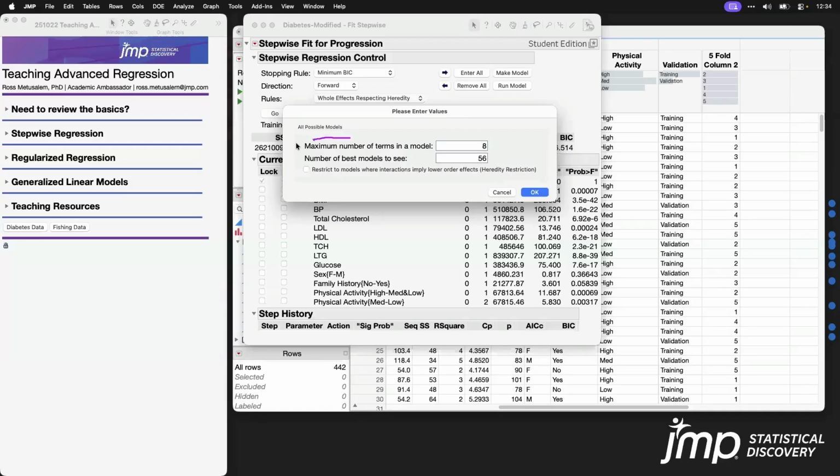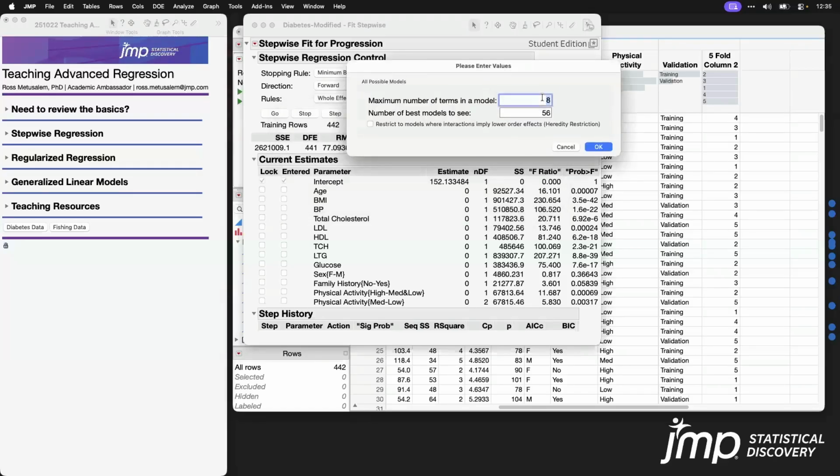Now here, when you launch this, it's going to say maximum number of terms in a model, and this would be 8 by default here, but I can change this. So that means anywhere from a 2-term model, because a 1-term model is just the intercept, to an 8-term model. Fit all of those possible models, and then return the 56 best performing ones.